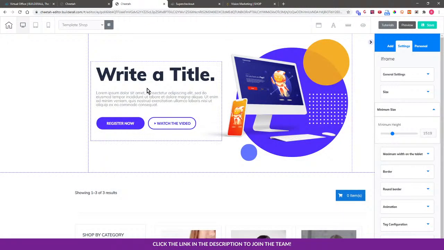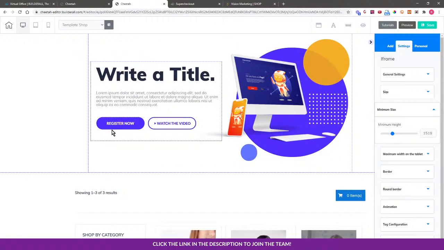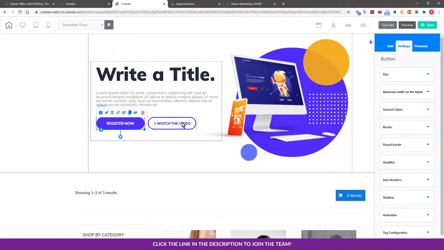And that's fine. So all we would need to do now is just simply start customizing this thing. Now, what you can do is you can actually change this to say free hosting or premium hosting, and then you can just attach your Builderall affiliate links to this, and then they can go to Builderall, and they can see all the benefits of Builderall, and then they can choose whatever hosting plan they want.